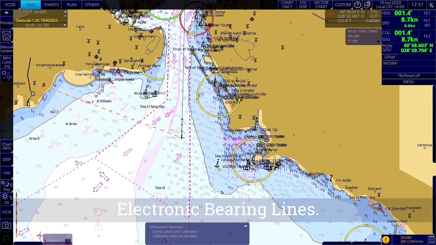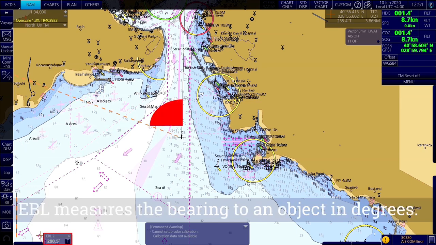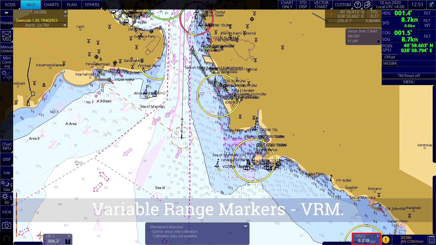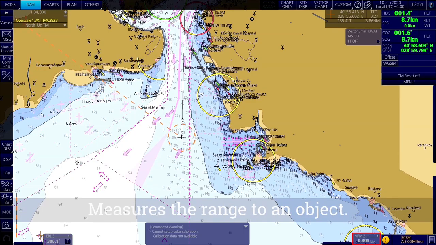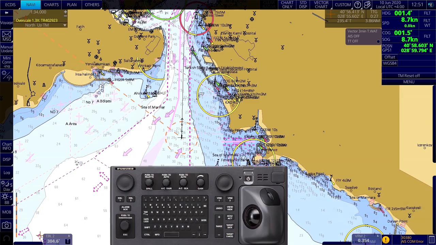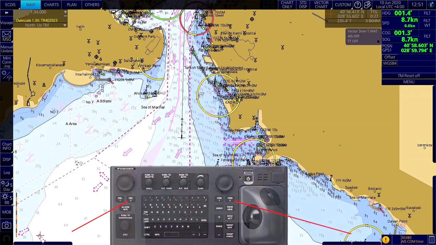Electronic bearing lines: EBL measures the bearing to an object in degrees. Variable range markers: VRM measures the range to an object. Click on the EBL or VRM keys again to deactivate it.